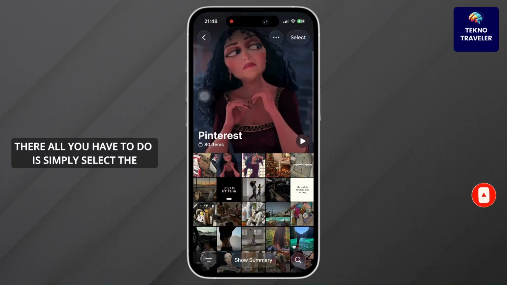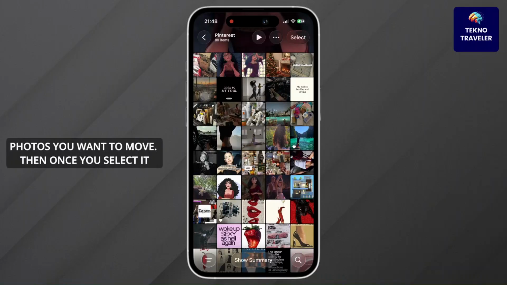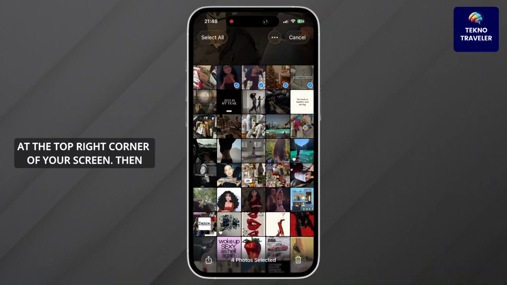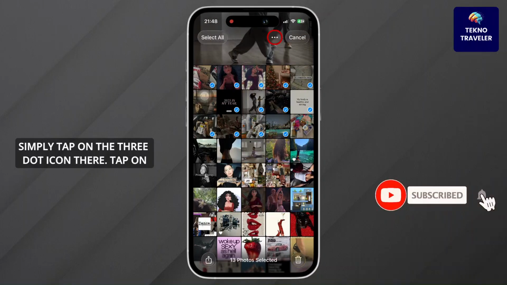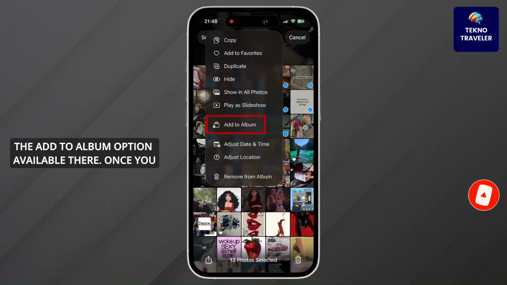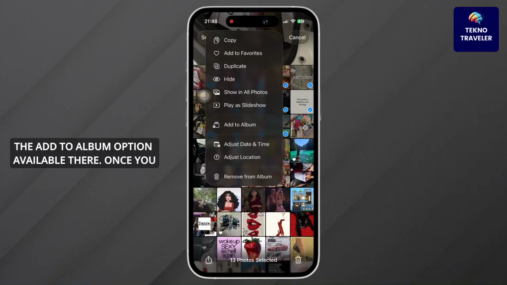Once in there, all you have to do is simply select the photos you want to move. Then, once you select them, you will see the three dot icon available at the top right corner of your screen. Simply tap on the three dot icon. There, tap on the Add to Album option.